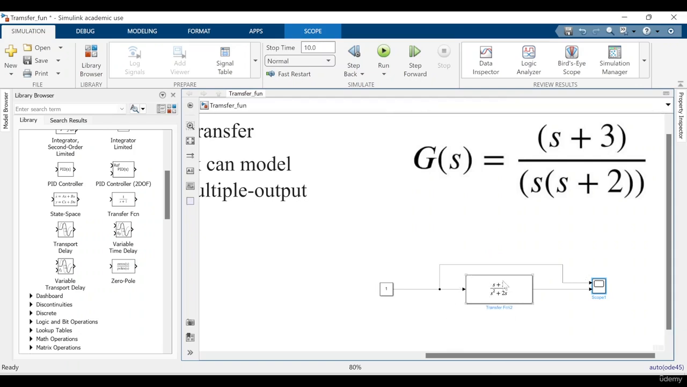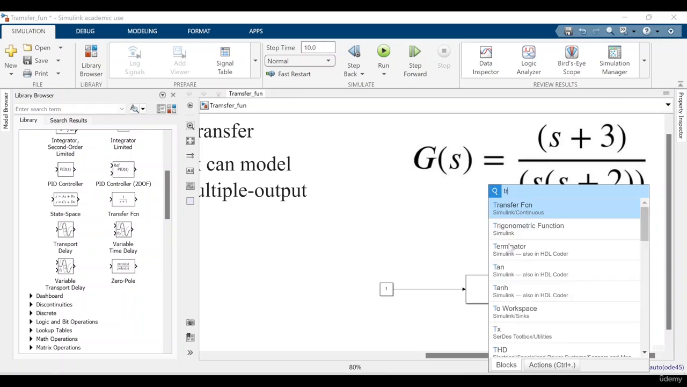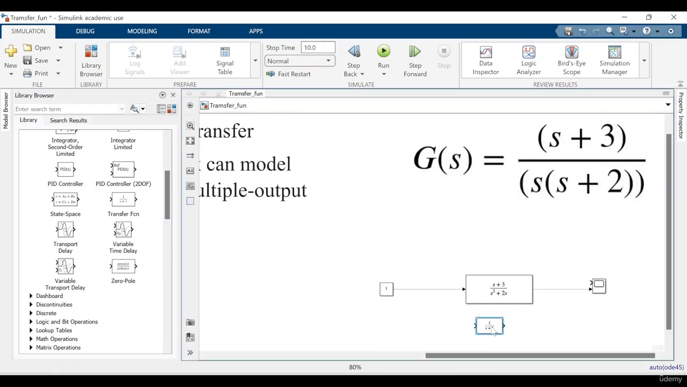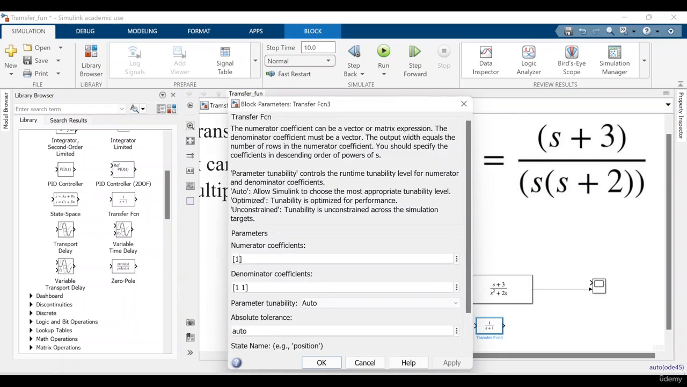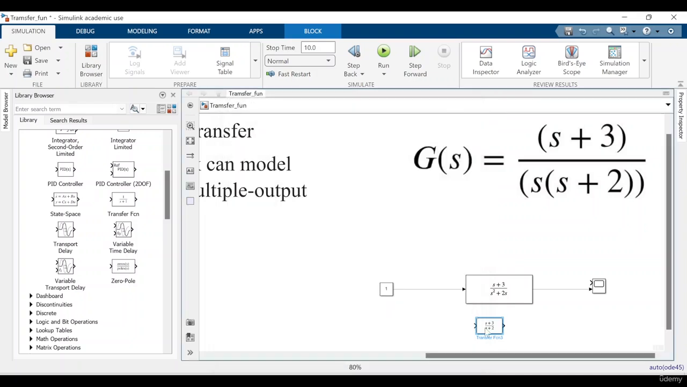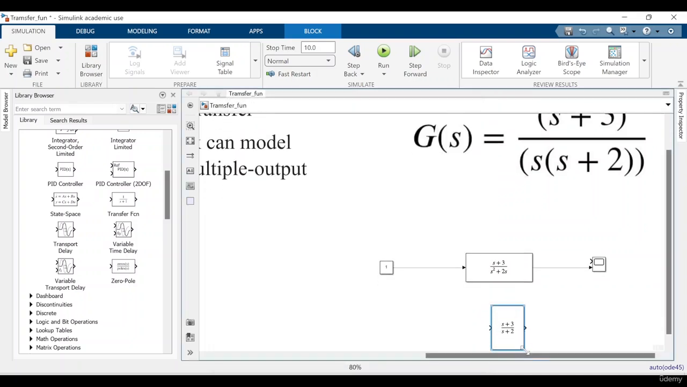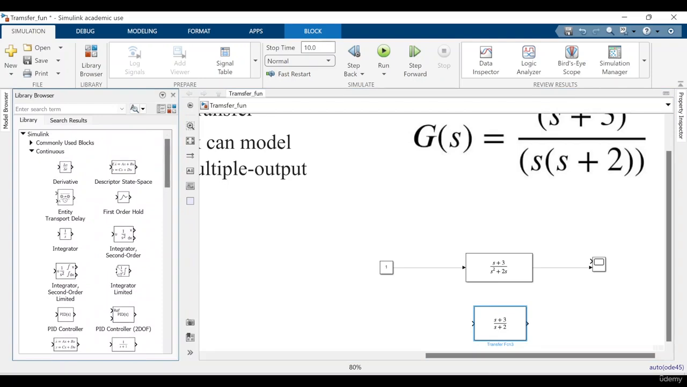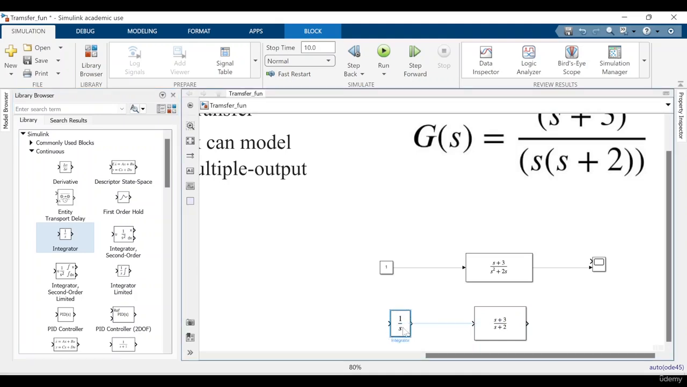Okay, there are various ways to implement the transfer function as well. Okay, so I'll show you. I'll take one more transfer function. Here I'll make it 1 comma 3, and here I'll make it 1 and 2. Apply and okay. So here you can see I will be using s plus 3 upon s plus 2. And can I use an integrator, 1 by s, here as well? Yeah, I can use this integrator to get the same output.